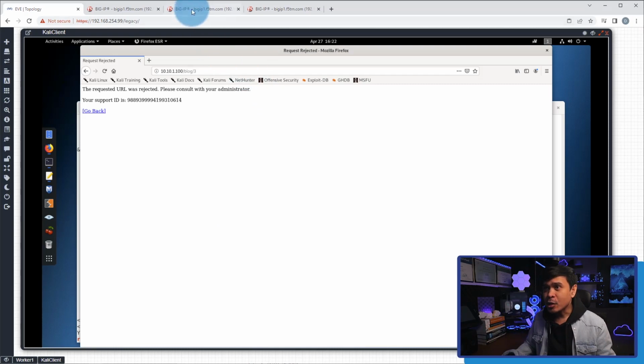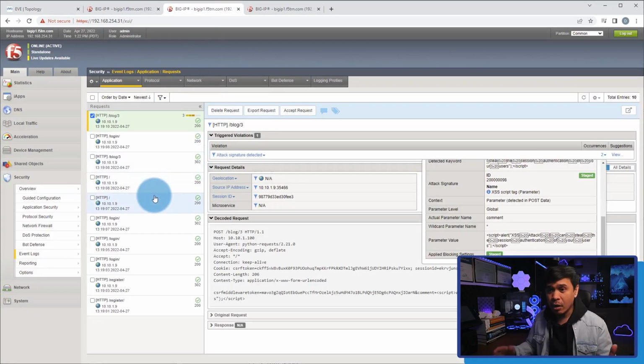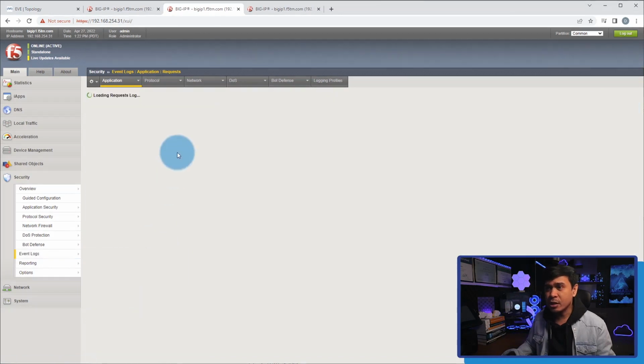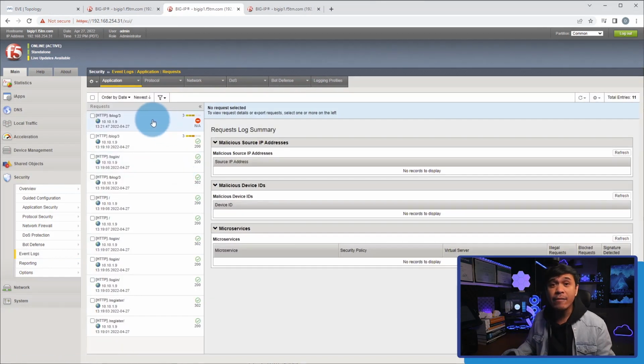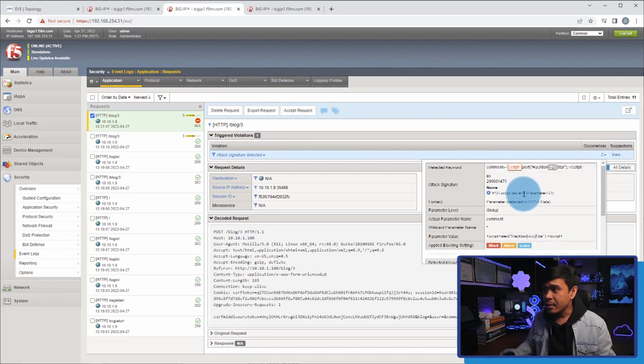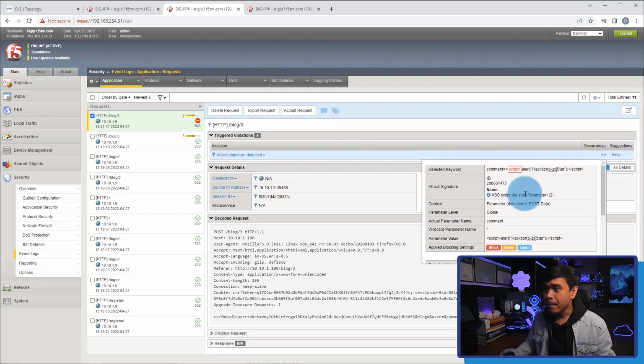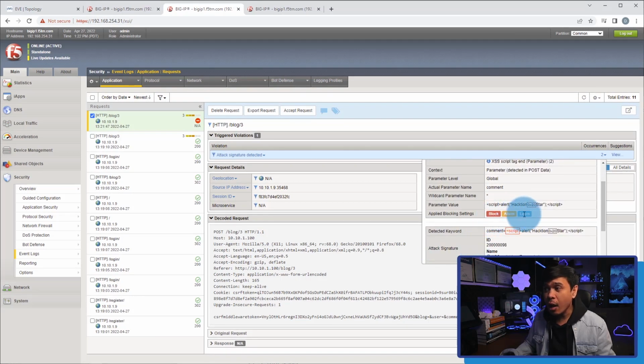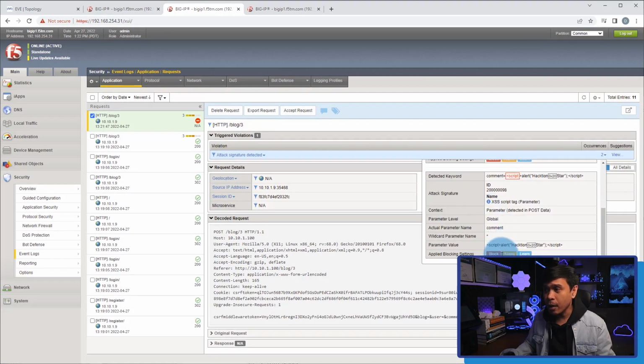So, let's go back to our event log page and refresh this page. As you can see, we have a new event. And look at the icon. It's not the green check, it's now red, and this corresponds to a blocking request. Now, if I click again this occurrence, we'll see the same attack signatures detected. But this time, the applied blocking setting is block, not just alarm and learn, but also block.